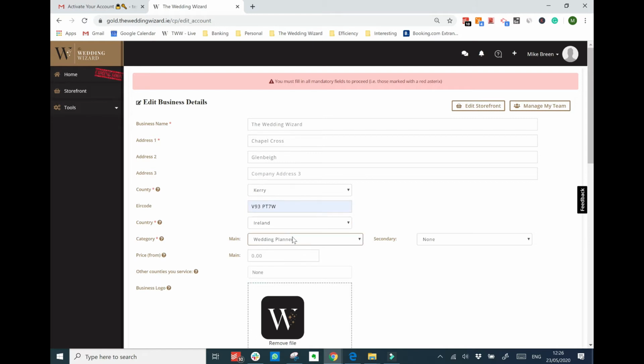Depending on the category you choose, other fields may open up. For example, if you're a venue, you will get the subcategory and max capacity fields. You can also add a second category, assuming it's relevant for you. An example would be, for instance, a band who might also do DJ work for weddings.